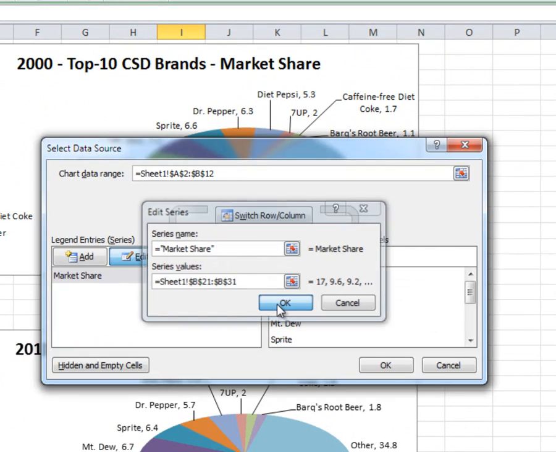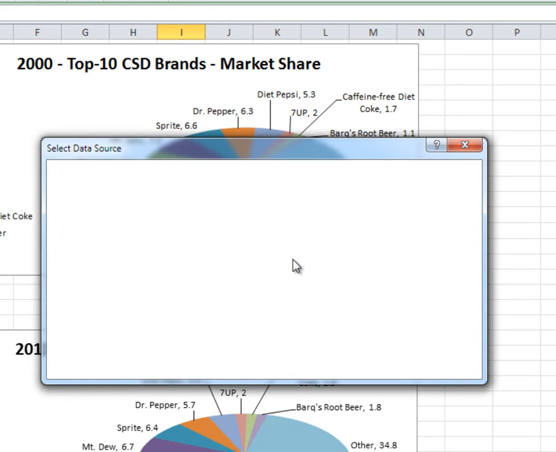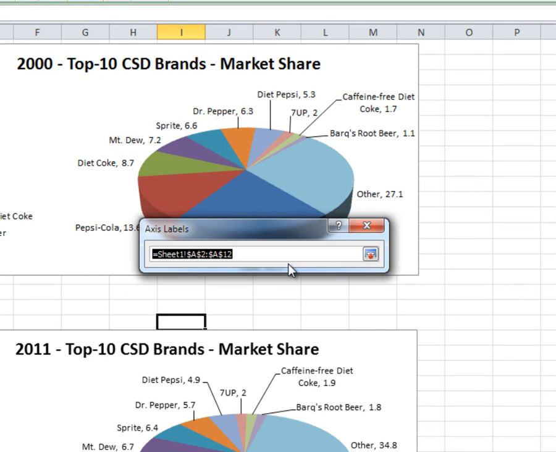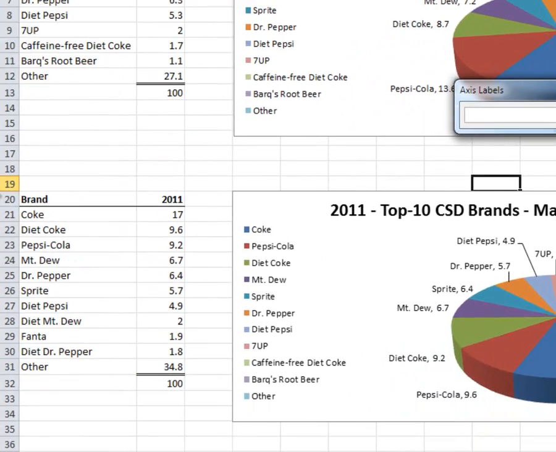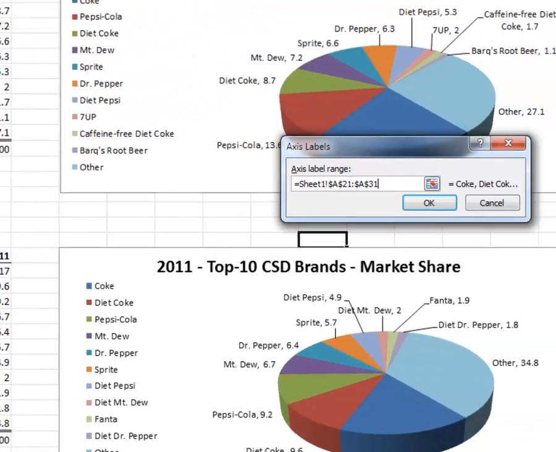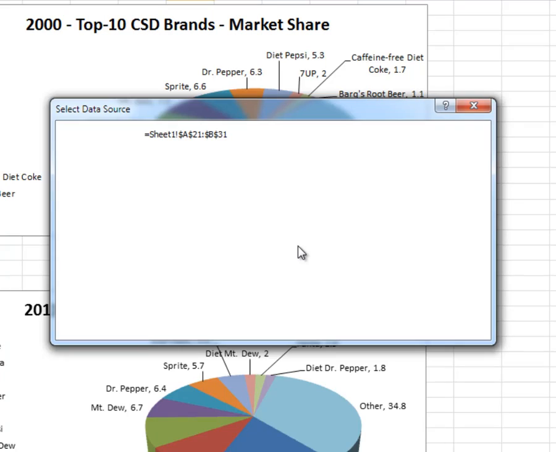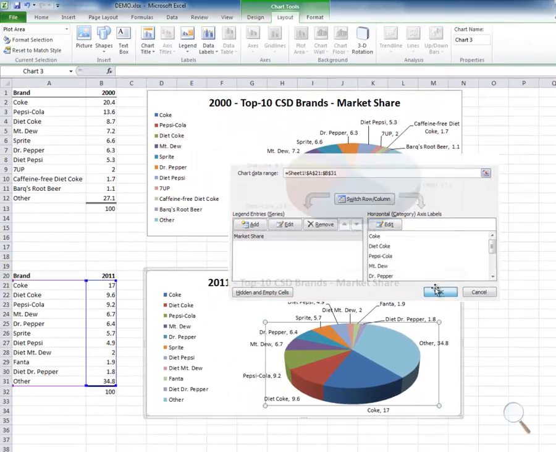Same thing with the X-axis or category axis. Now we have different labels, so click Edit and choose the new range of cells where brand information is stored. At this point, the chart below should have the new information, and we should be all set.